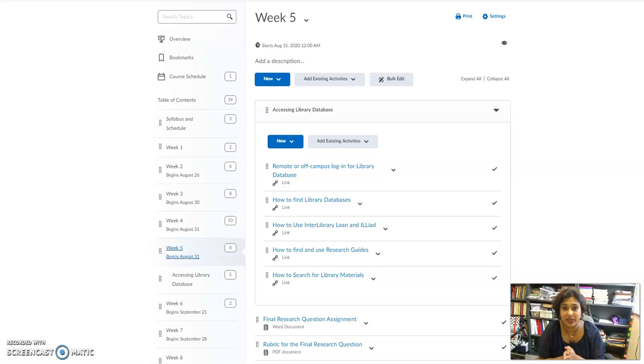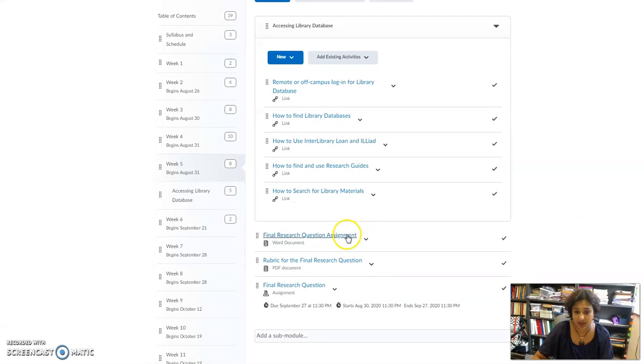So here comes week 5. We are now going to start our literature review. So here is what we have due this week. This week you have your final research question assignment.